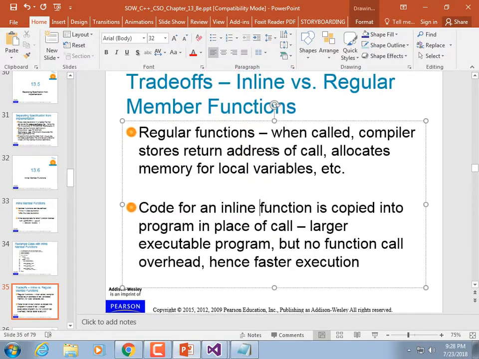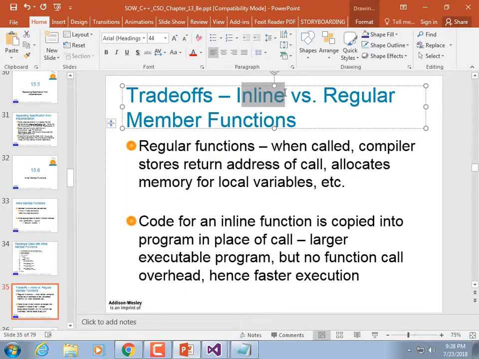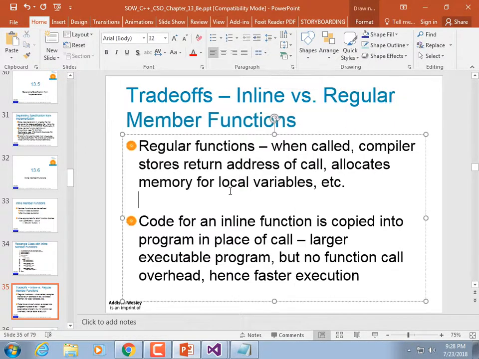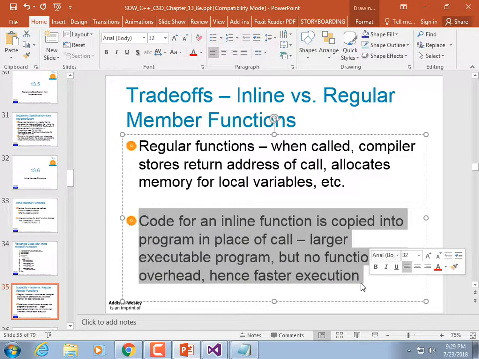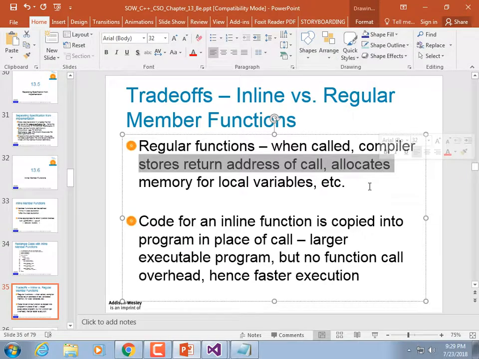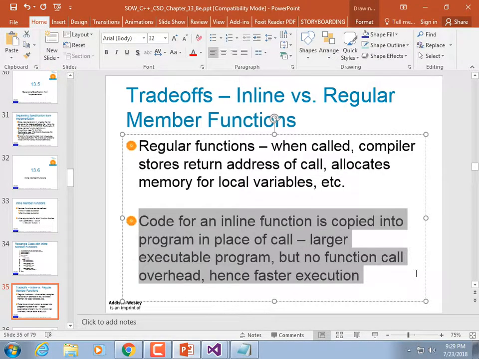So trade-offs. Why would you do inline functions versus regular function definitions where you separate them? Code for an inline function is copied into the program in place of the call, which makes your program larger, but runs faster. Regular functions. When called, the compiler stores the return address of the call, allocates memory for the function, etc.